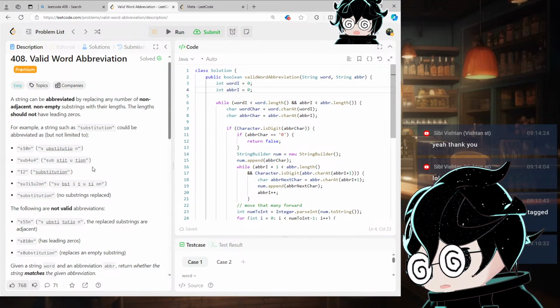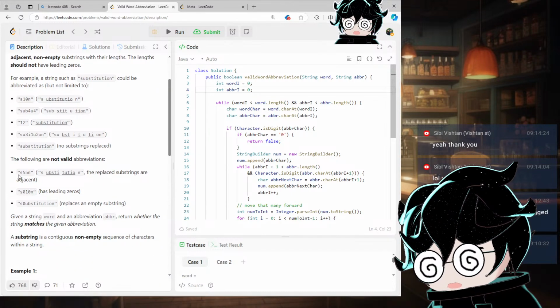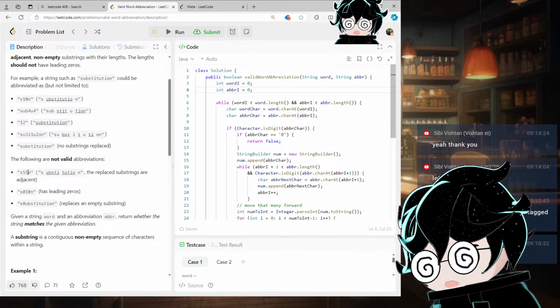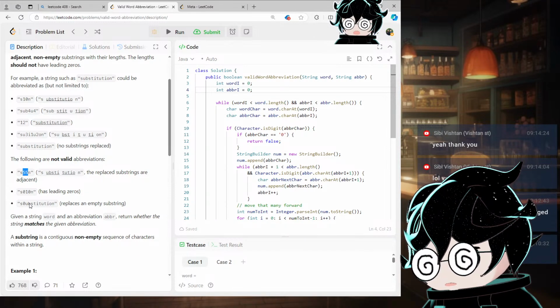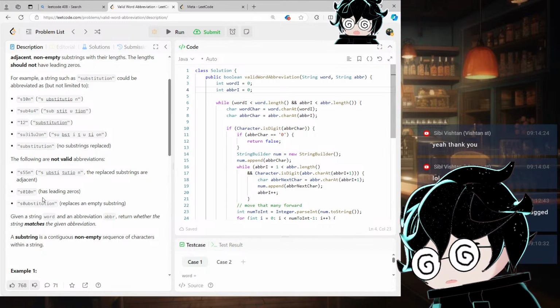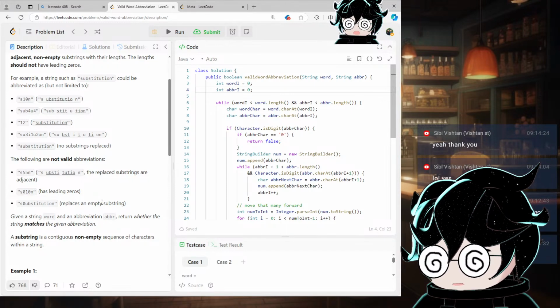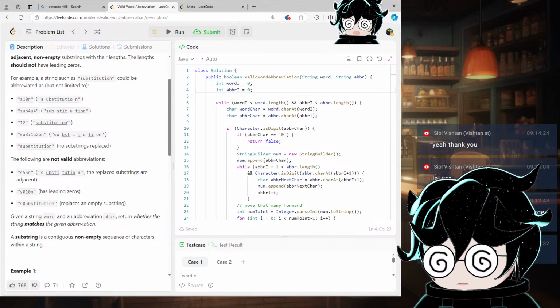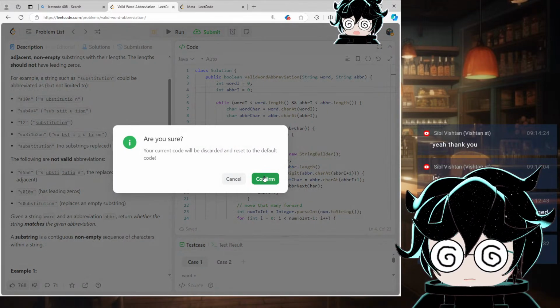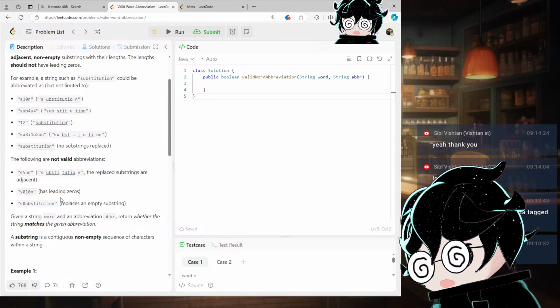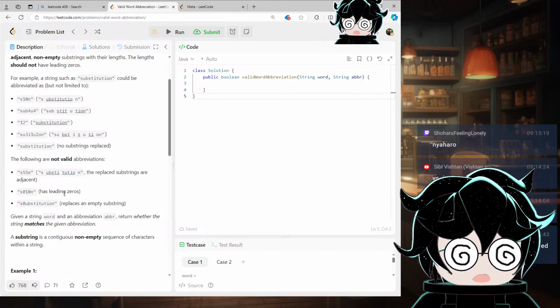Okay. The following are not valid abbreviations. S55N. The replaced substrings are adjacent. Okay, yeah, makes sense. S010 has leading zeros. Substitution replaces an empty substring.